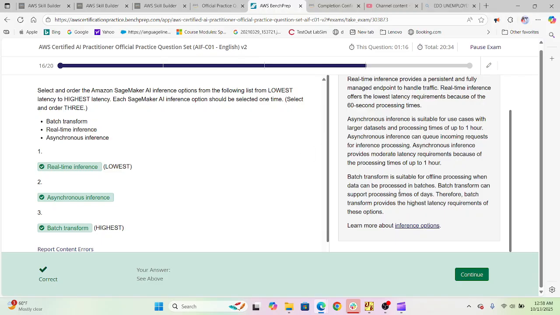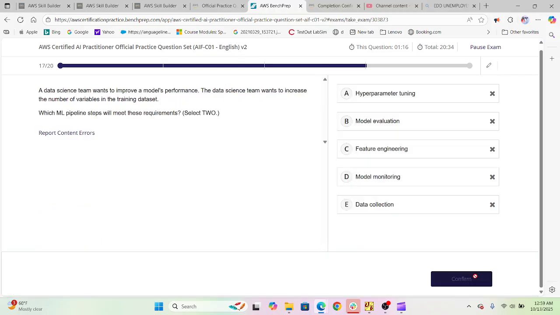Batch transform is suitable for offline processing when data can be processed in batches. Batch transform can support processing times of days. Therefore, batch transform provides the highest latency requirement of this option.